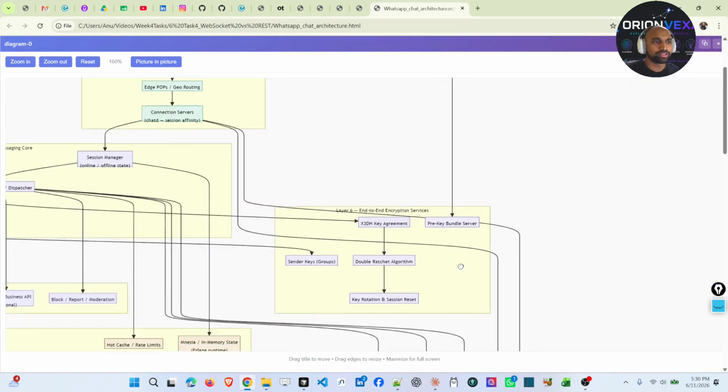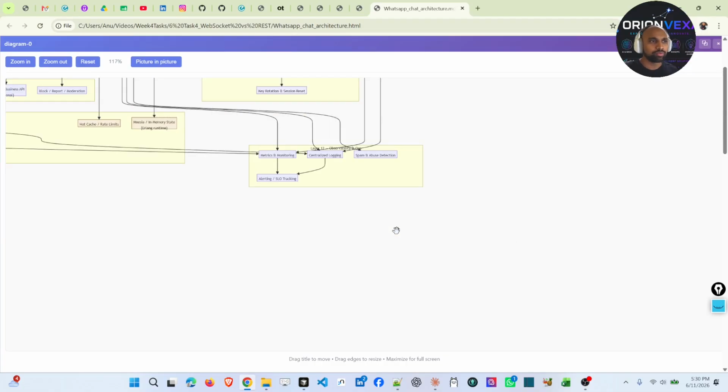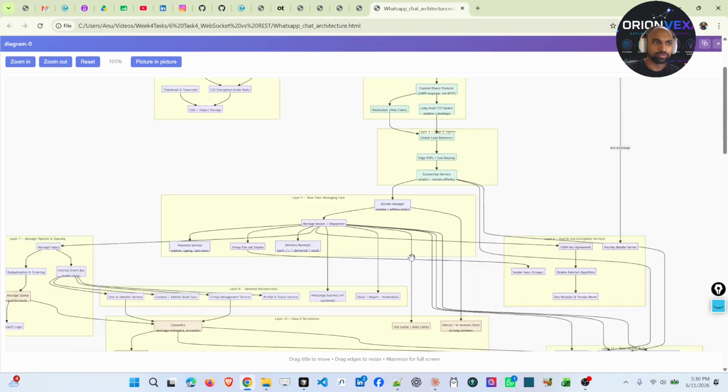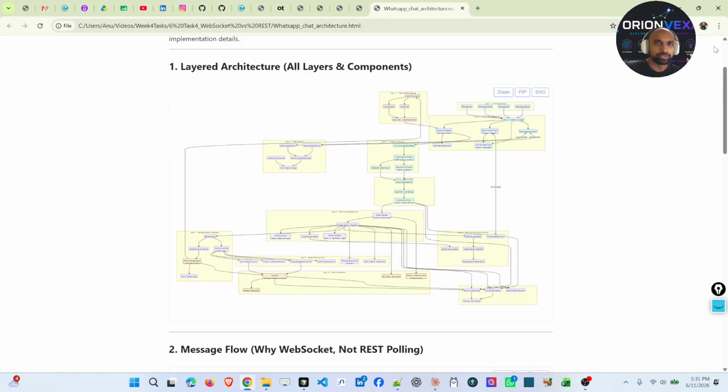In layer 12, we can see observability. All these activities will be monitored using metrics and monitoring, centralized logging, spam and abuse detection, alerting, and SLO tracking. This is all about the overall architecture of a WhatsApp-like system where WebSocket is being used. This is how it is happening.